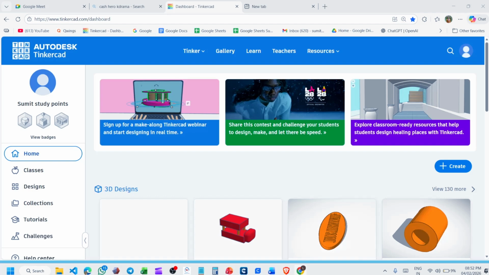Then click here. You will see this is the Tinkercad Autodesk website, where you can scroll down and find Join Class. We already provided you the class code and your ID. Your password is your full name. Click on Join Class, type your class code, go to My Class, and then type your full name in small letters without space.